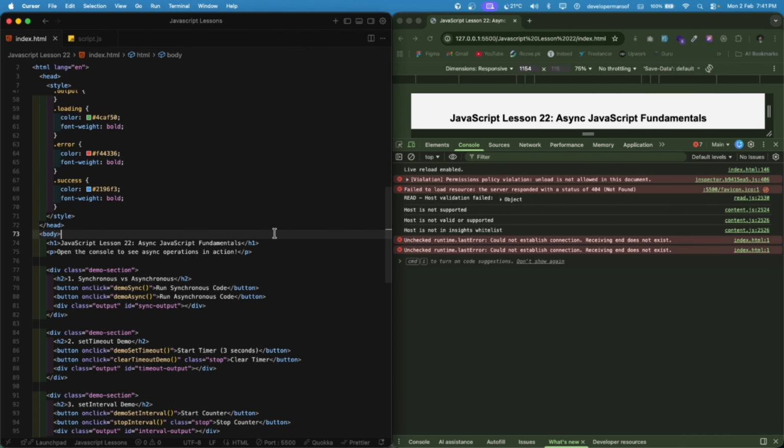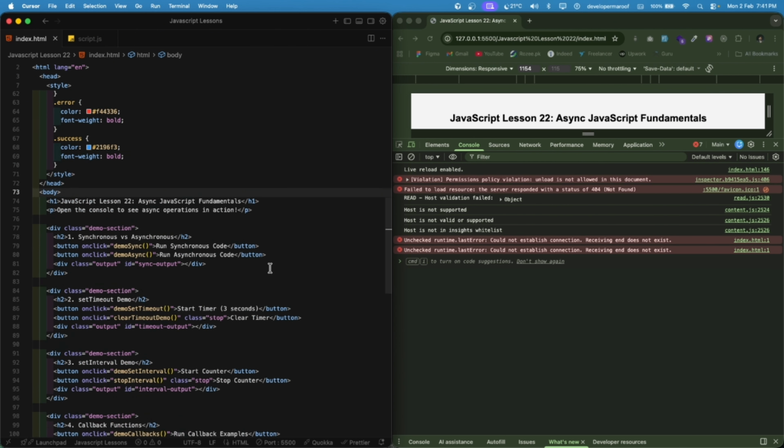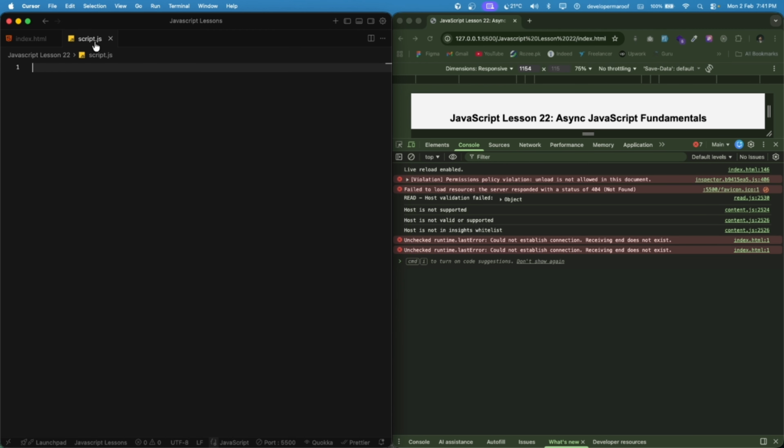So let's start coding. I've already set up our HTML file where I have linked our JavaScript file. Let's get back to our script. So let's start by understanding the difference between synchronous and asynchronous code. The synchronous code runs line by line, one after another.